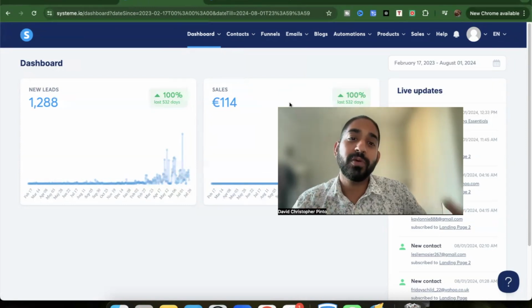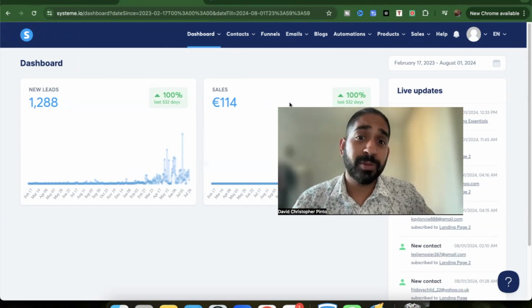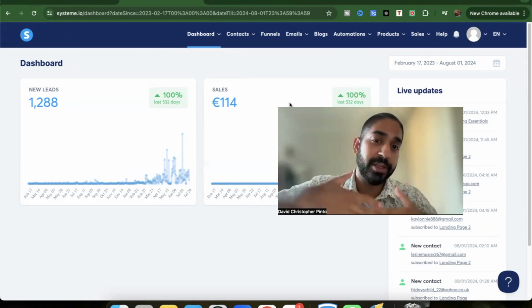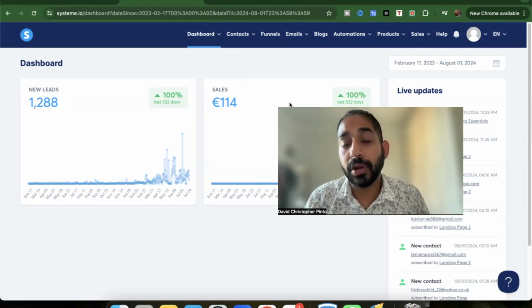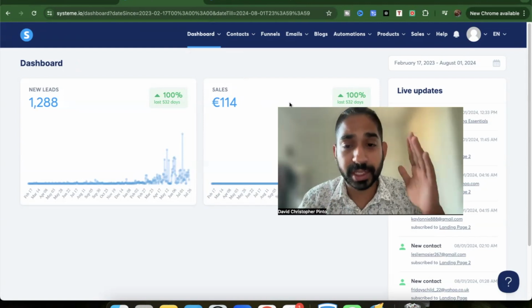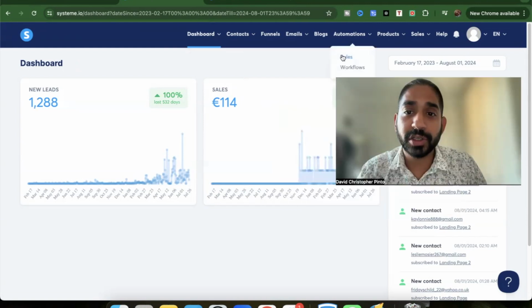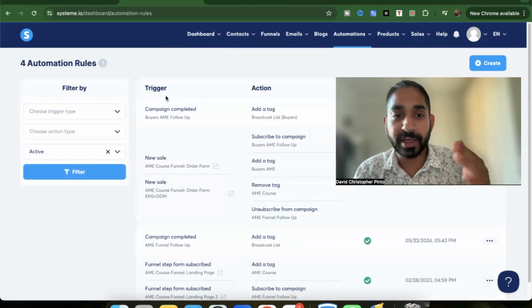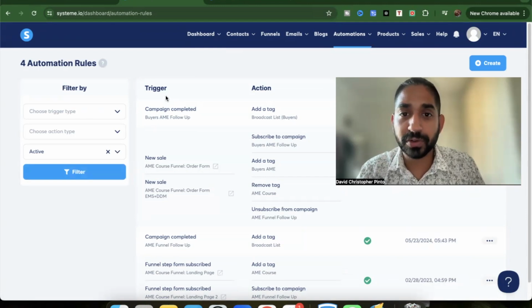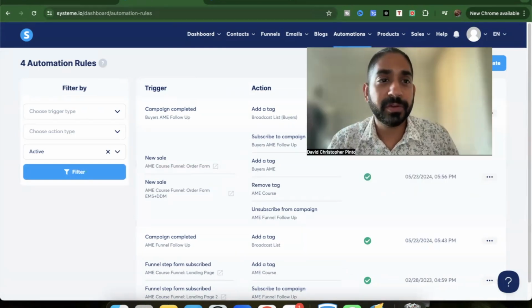So only add workflows if it's really necessary. I would only add a workflow if you have multiple products. Let's say you have a portfolio of products and you need to share it with different people. Then I would add a workflow specifically on that. Otherwise, stick with automation rules. That's just my suggestion to you. But hopefully you got it clear. Automation rules, as I mentioned, is just a trigger and an action. So they subscribe to a campaign, they get added a tag. And each time, each person has to go through that flow. Hopefully that is simple enough to understand.